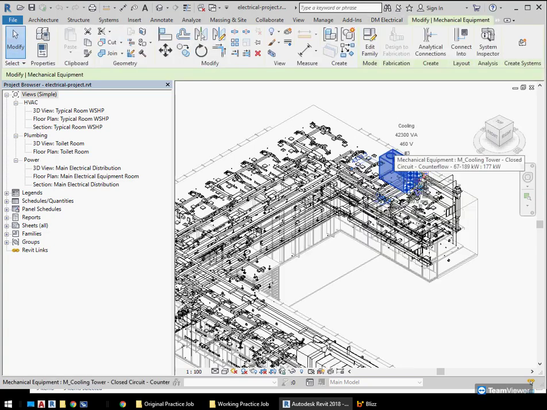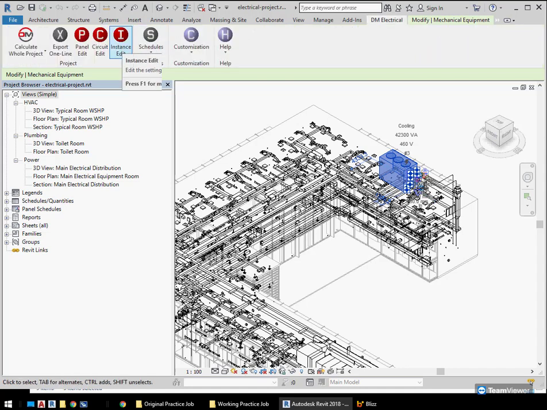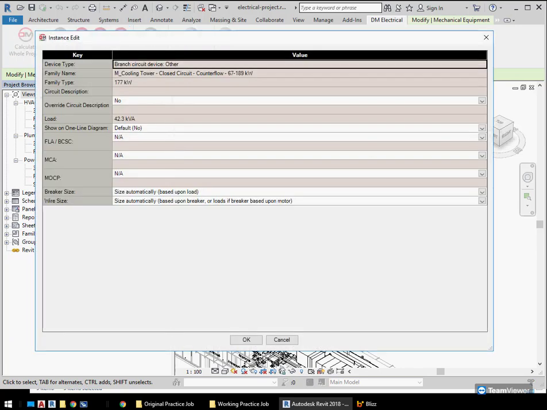I'm going to go ahead and click on this cooling tower here that's in my Revit model and run the instance edit command on it with the Design Master software. And so Revit does some stuff with motors, but not a whole lot. So we're trying to, again, as always, kind of layer on top of what they're doing.